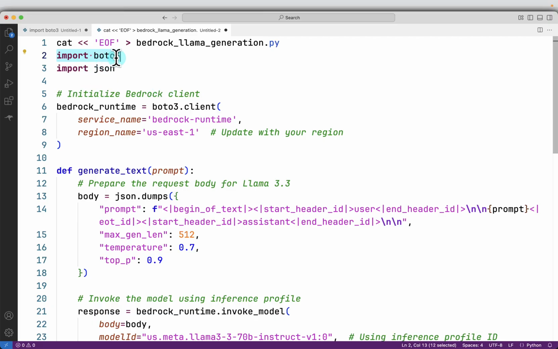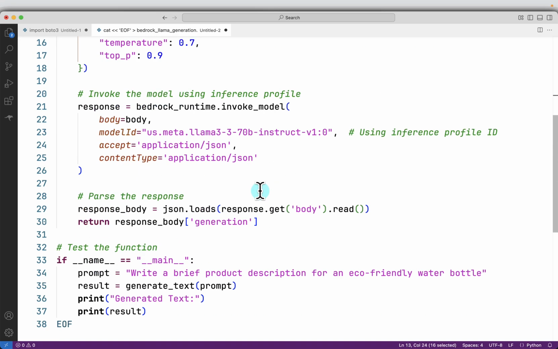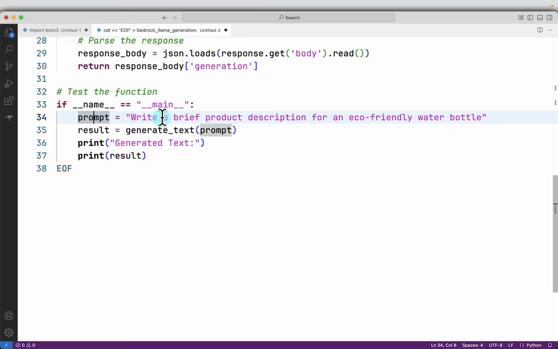So you have Boto3, JSON, and the Bedrock runtime, a Boto3 client for Bedrock runtime with the region. Then here is the function. First it will go to the main. I'm saying prompt: write a brief product description for an eco-friendly water bottle. So this is the prompt, the question. Then I'm calling this function generate text, passing this prompt and result. Then I'm printing the result.